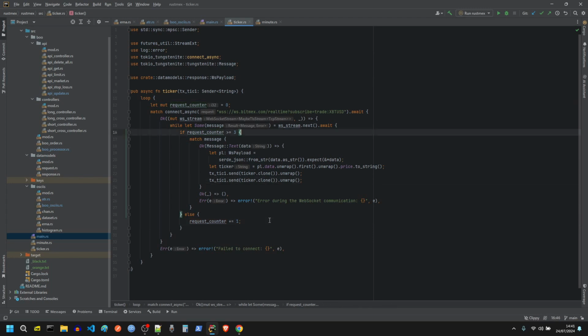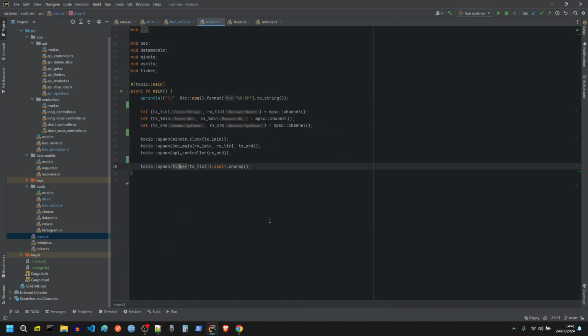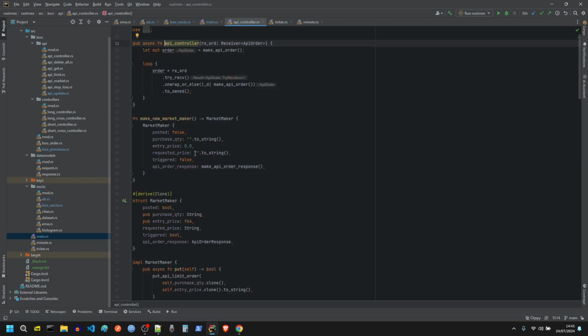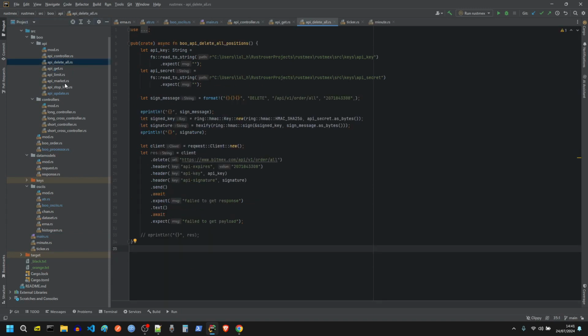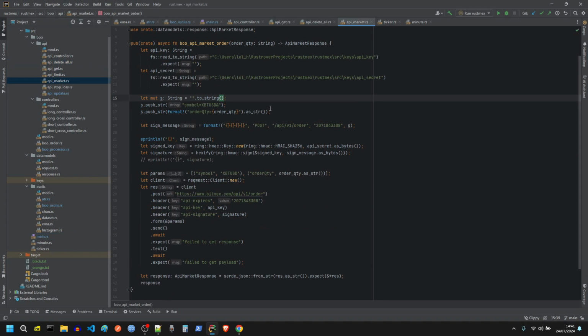So we go back into the API controller. The API controller isn't a really big thing. It's just a standard REST API controller. It uses get and delete and put and post. I hope I don't give away my API key. I don't. Yeah, there we go, because that's in my restricted folder.